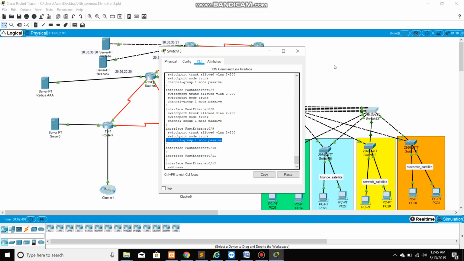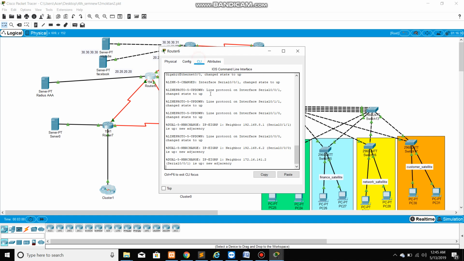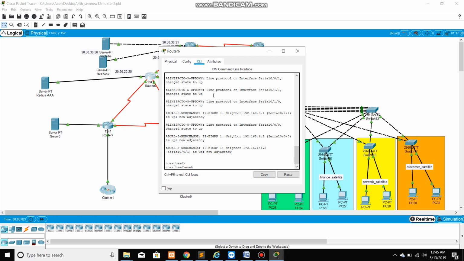And for internal routing, EIGRP is used. EIGRP is used in router 6 and router 9. Let's check that as well.